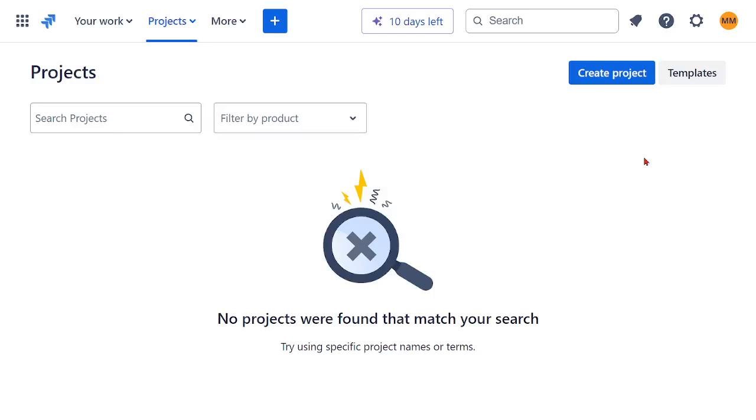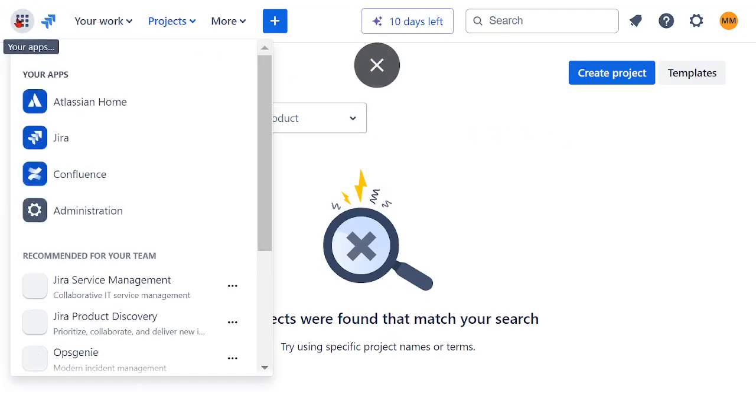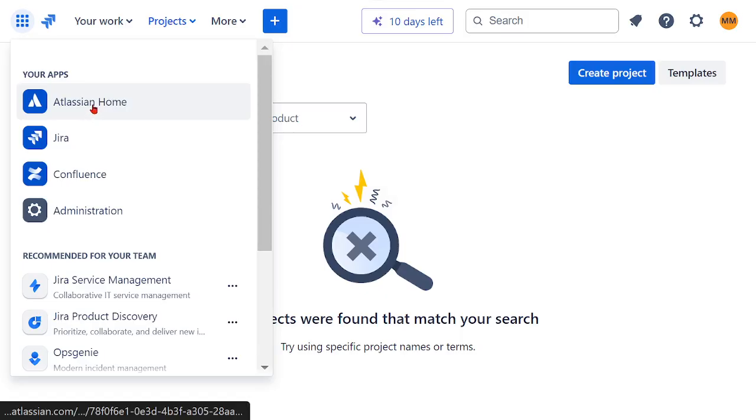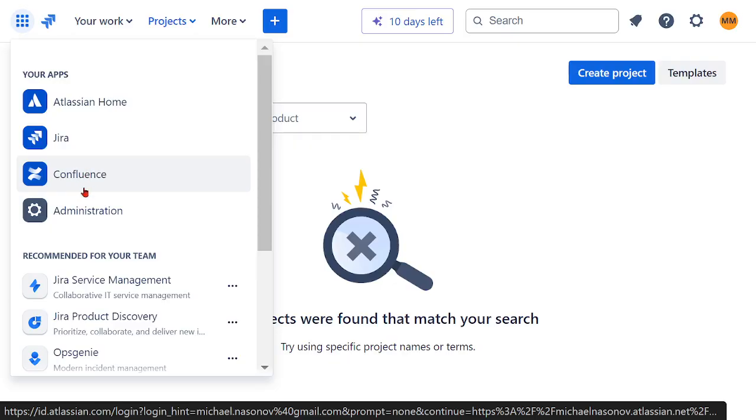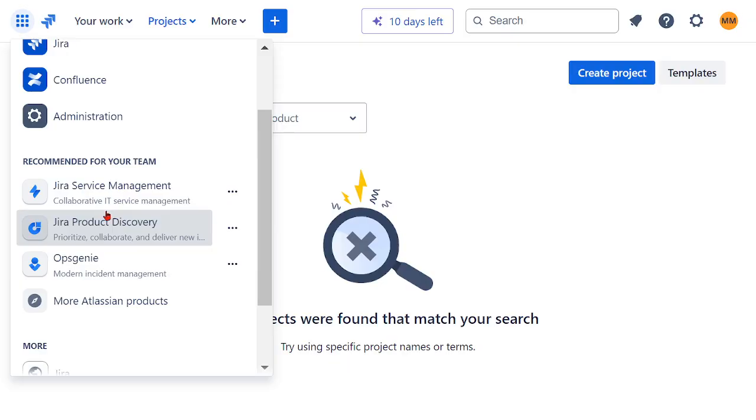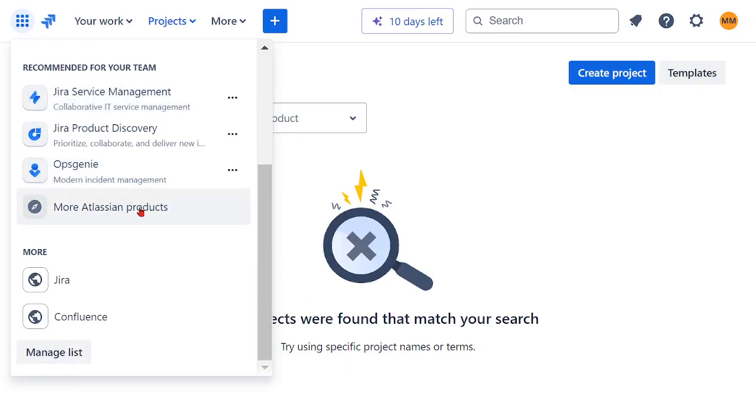Let's take a walkthrough with JIRA. First of all, let's explore your apps: Atlassian Home, JIRA, Confluence. You can act as an administrator. Later on, JIRA, Confluence.